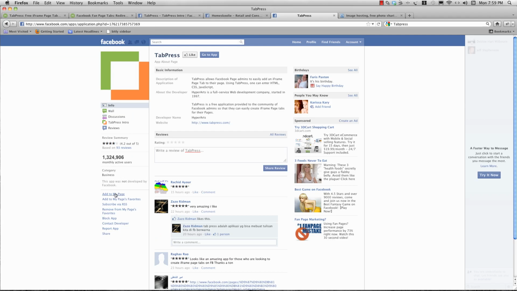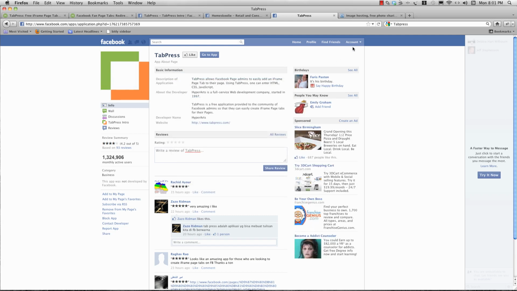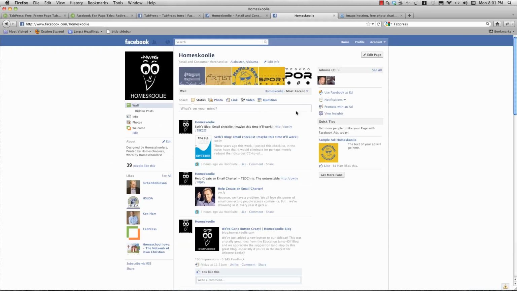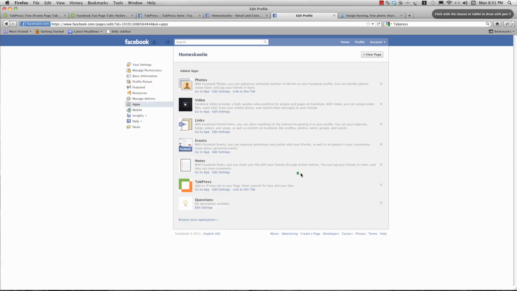You'll get a pop-up window that allows you to choose the page on which you want to install the app. So I'll select my page. Now you can check to see that it's installed by switching over to your fan page and looking at the tabs on the left-hand side, or clicking on Edit Page and selecting Apps and checking to see whether it's installed there.